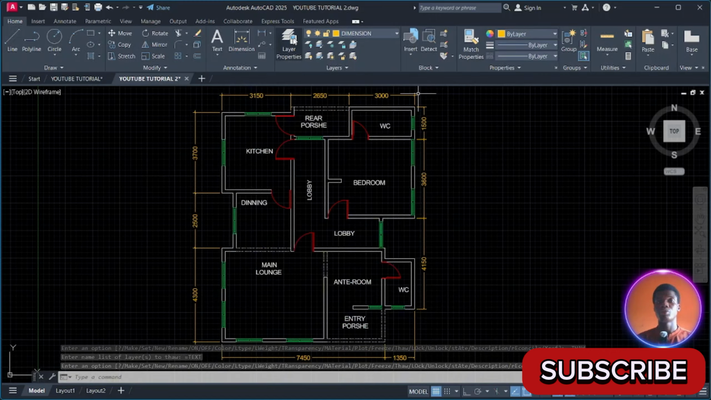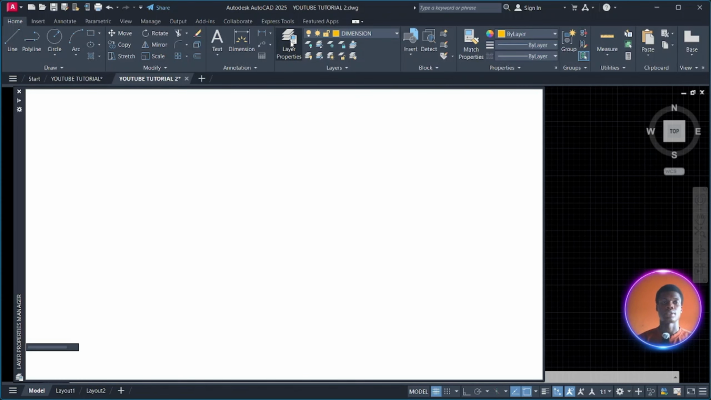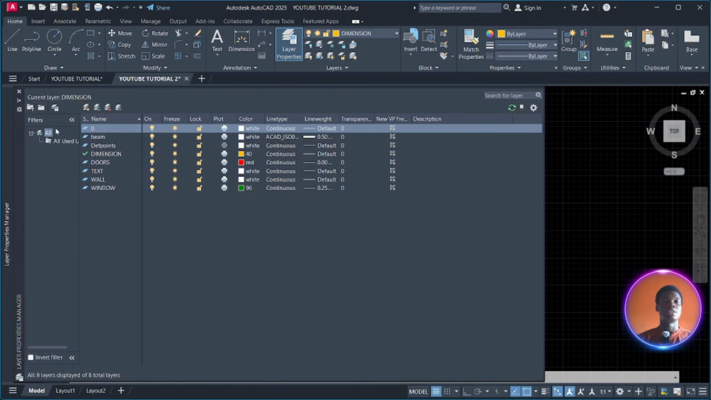Now we are going to be moving to the next one, which is our layer filter. In order to work with the layer filter, that is to filter your layers, you come right here to layer properties, and in this place you are going to see something like filter. Now this one is actually much faster.